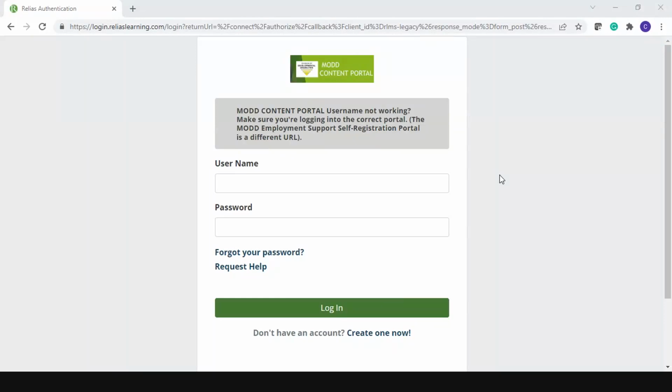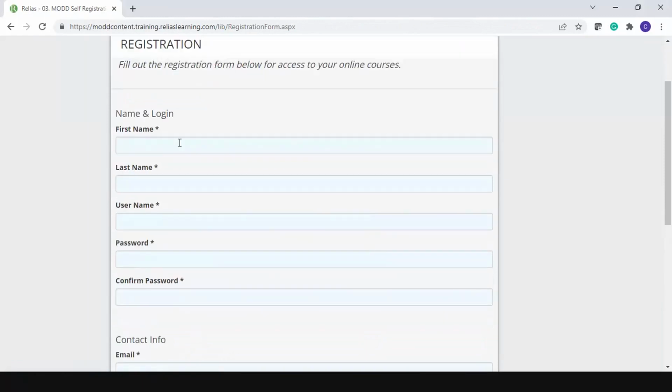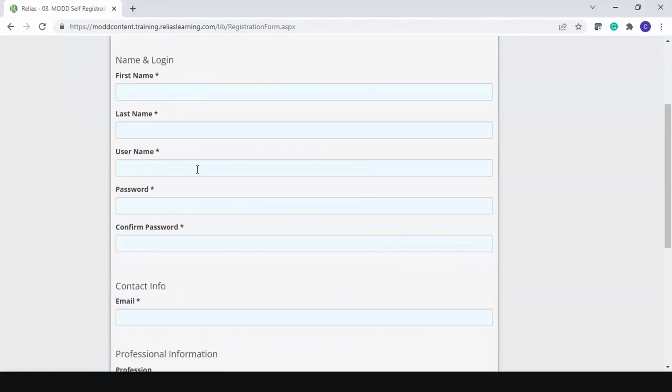If you've never created an account before, you're going to notice down here under the login button that we have an "I don't have an account, create one now" option. As soon as you click into that, it's going to bring you into a registration page. There are a number of required fields. You're going to want to enter your first name, your last name, and you're going to want to create a username for yourself. I usually recommend just using your email address because it's obviously something easy to remember.